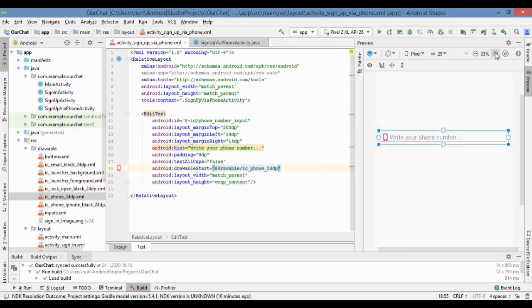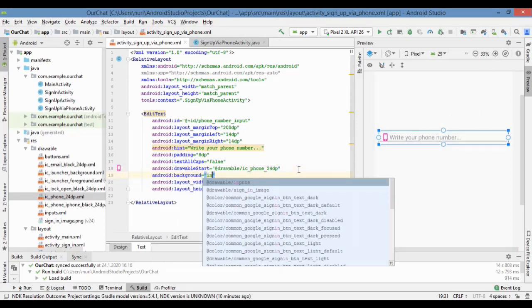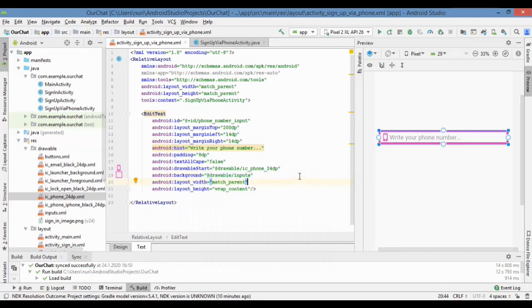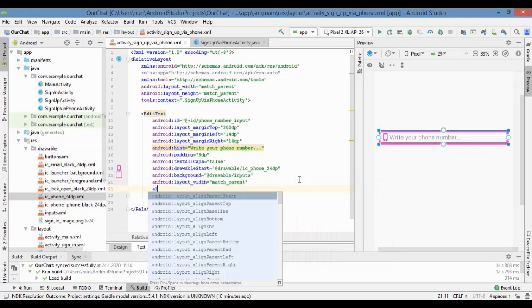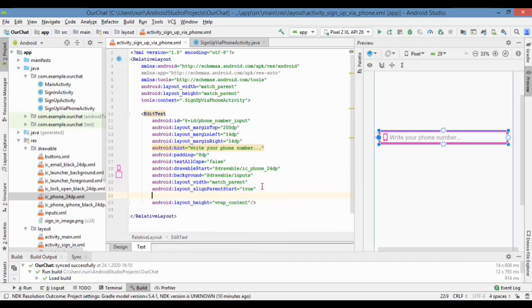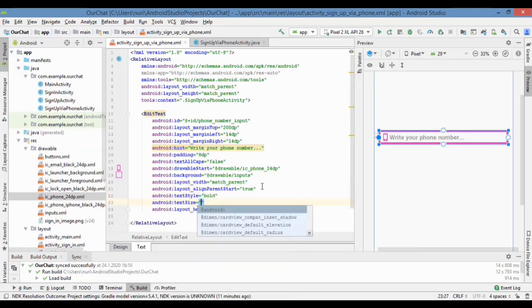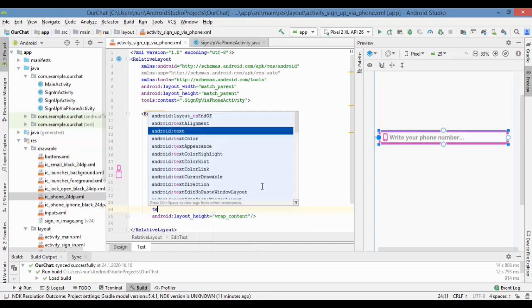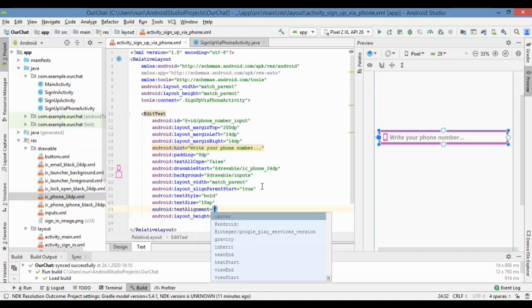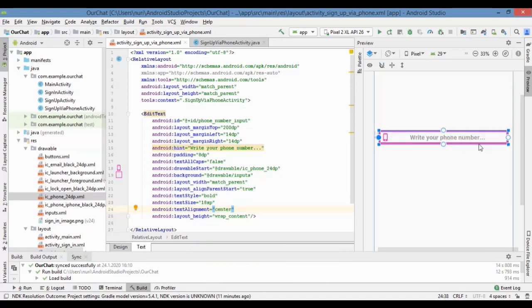If we zoom in, we see better. I want to give a background input to give a stroke, and then I want to align these at the start as true. I want to change text style as bold, and I want to change text size as 18 sp. I want to take text to center with text alignment center. We can see here. I think it is looking beautiful and wonderful.